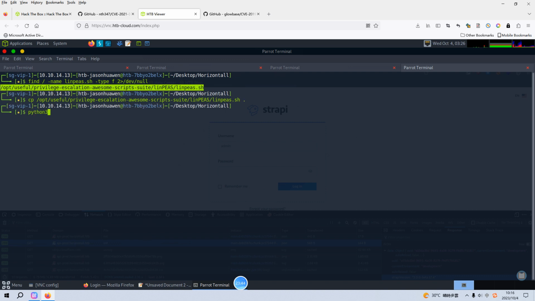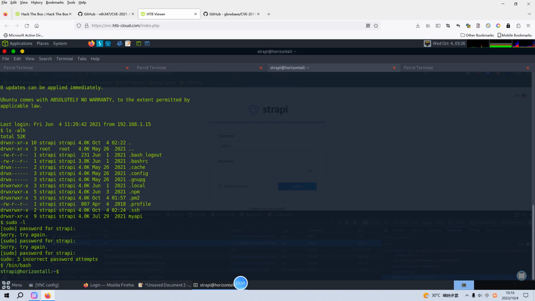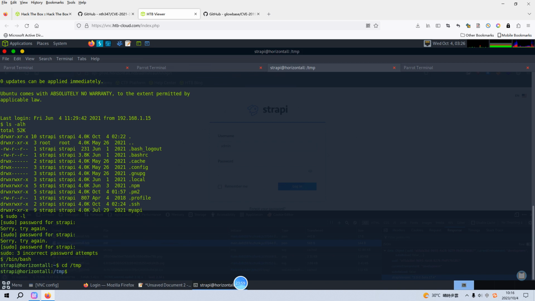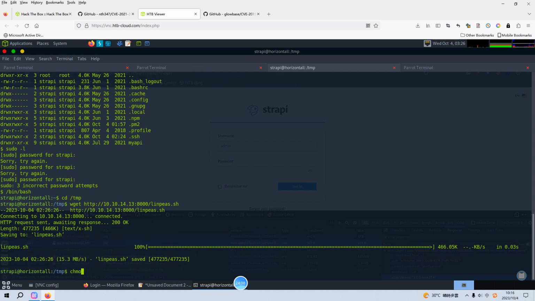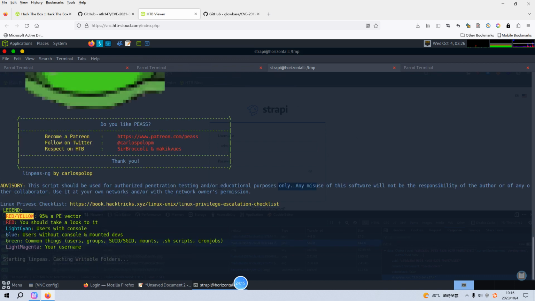Then we can set up the web server, and then maybe we can spawn the bin bash, which looks better. And then we can go to the temp directory, and we can get Linpeas. Okay, we can make it executable. Then we can run this shell script.